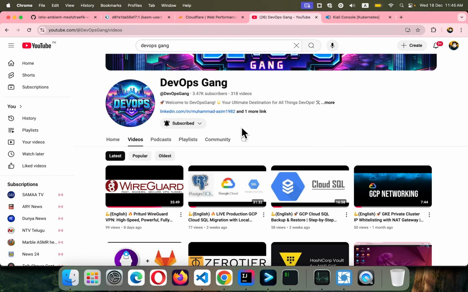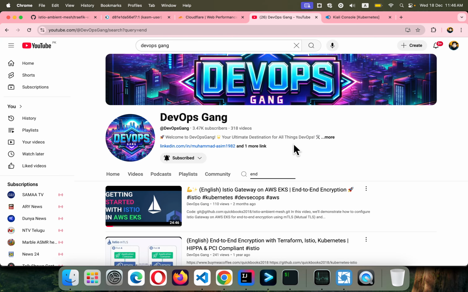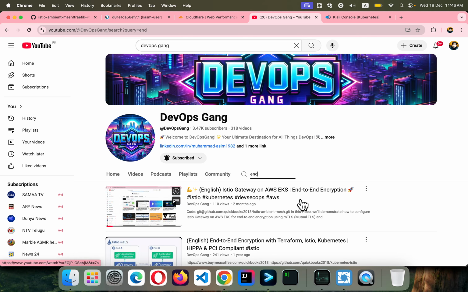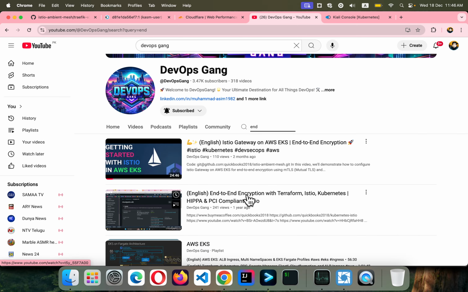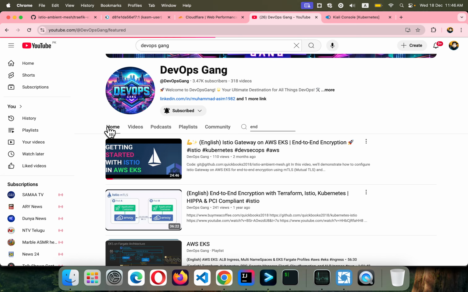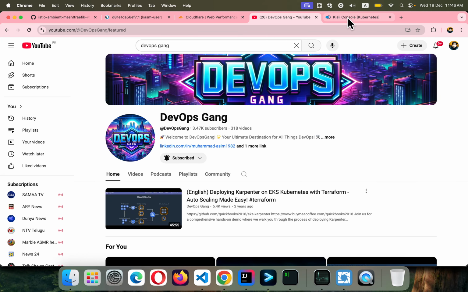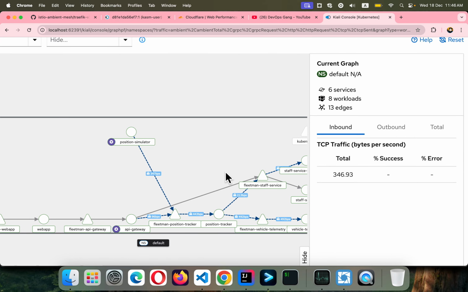But this is more detail. I think if you type end-to-end, you see this is the one I added two months ago, end-to-end encryption. And I think it is with the Istio gateway. Sorry, not this one. This is end-to-end encryption with Terraform Istio. So if you want that, it is also possible, right? So guys, that's it. If you want to set up mTLS encryption inside, that is how super simple it is.